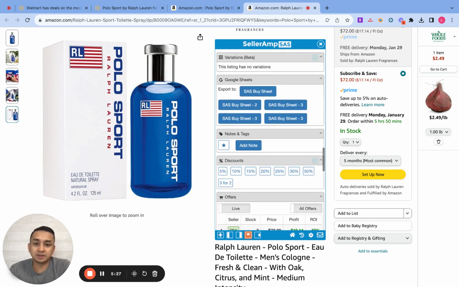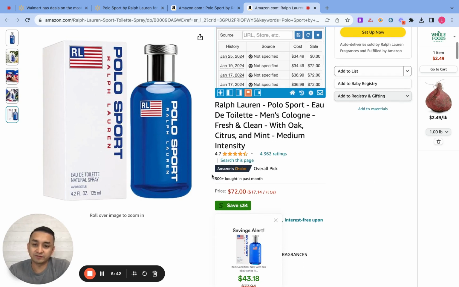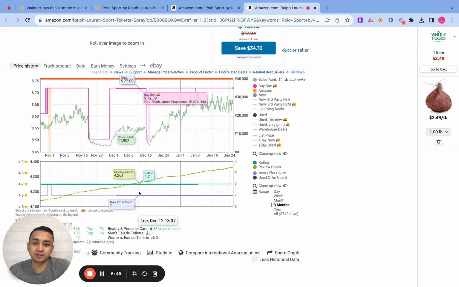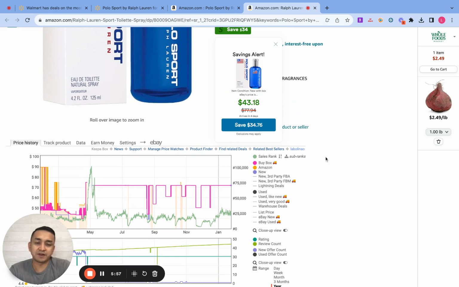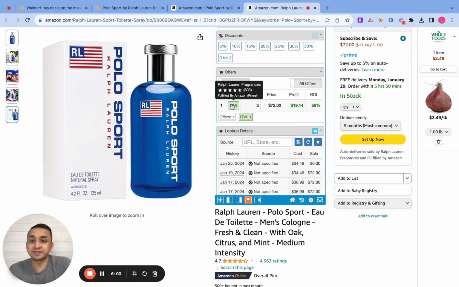Let's see. Yeah, this one looks good, except the brand owner, which is Ralph Lauren, is also in the listing. So this is a potential, or I think for sure, IP complaint. So I would stay away from this one. And if you look at Keepa, there's only one seller over the past year, and that's because the brand owner is also selling this product. So I would skip this listing, but I hope you guys got the point on how to do product research from Walmart.